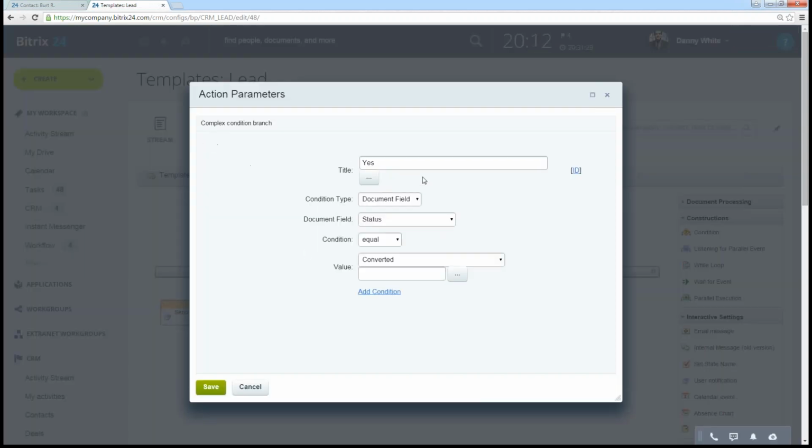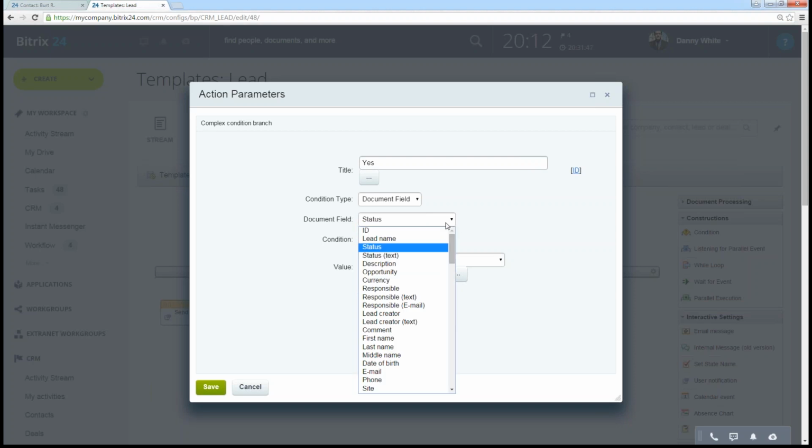How do we know when it's converted? Well, we take a condition type. That can be a document field, a variable that's in the workflow, or a certain PHP expression. You're not going to worry about that too much in the cloud, but in the on-site version, yes. What document field? Well, the status. We could say if the responsible person is this person, or if the shoe size. I've got my custom fields. If the shoe size is this, then send him here.